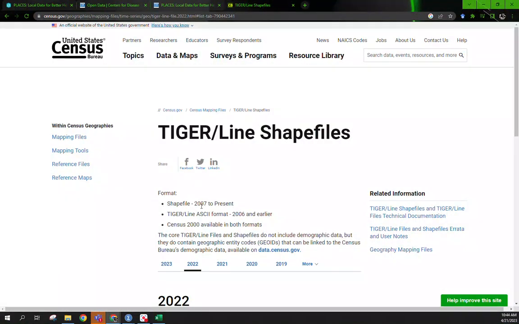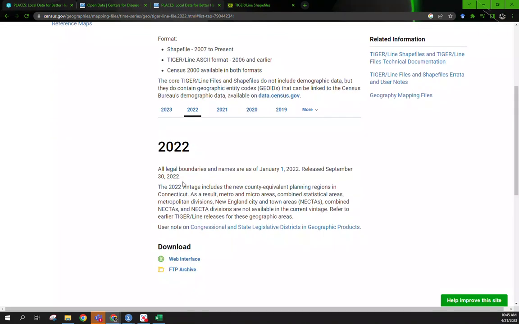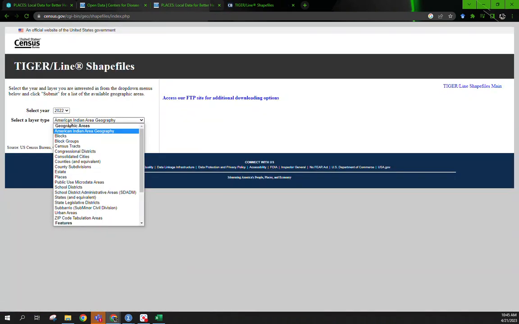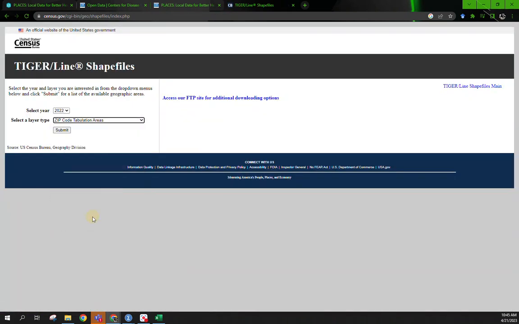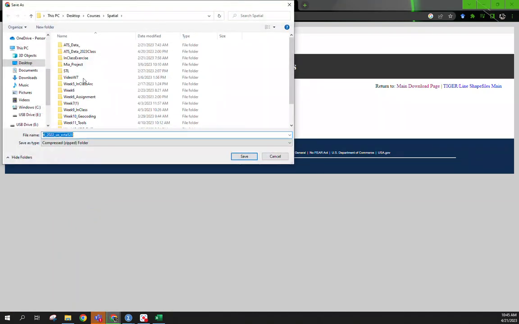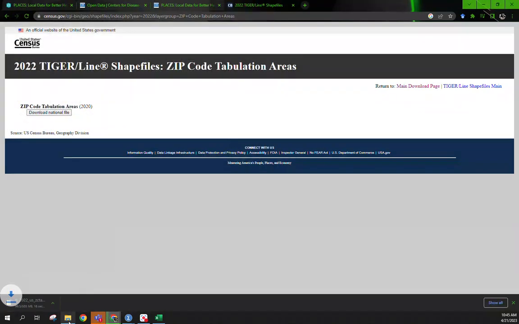With that, I already have it open for the US Census. We have our shapefiles, and I want to just have the boundary file for zip codes in the US. So to do that, I'm in 2022. I prefer right now the web interface just to walk through it. And I'm interested in our zip code tabulation areas. Hit submit, and it's going to download the national file for this. It's in my spatial folder. I'm good with that.